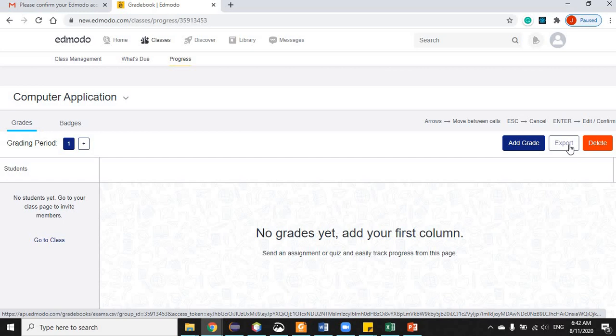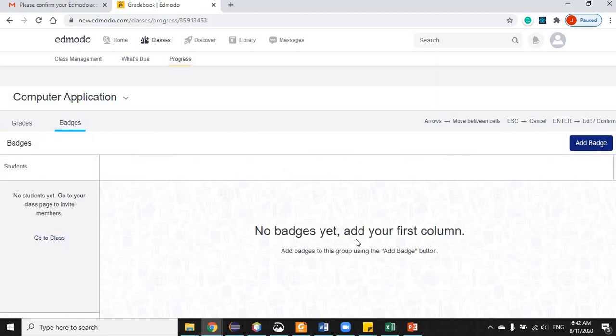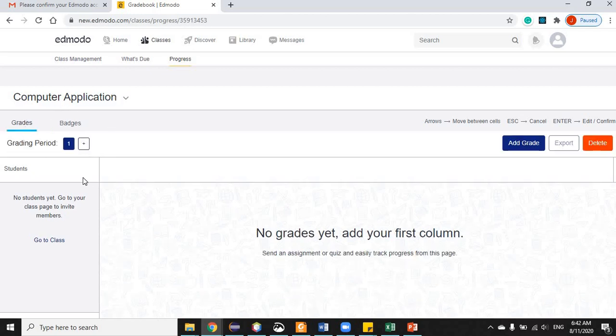So this allows you to see students' progress. There's a nice little option right here for badges, but there are currently no badges available. Badges are a way of rewarding students. So you can set who is the best student, who is the most improved, stuff like that. But just click back on grades.